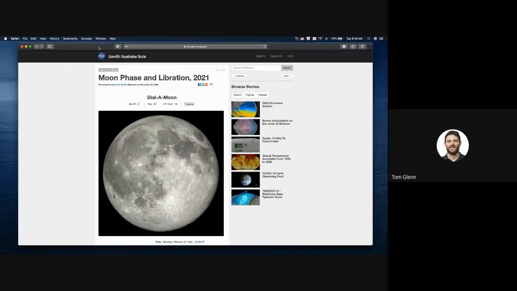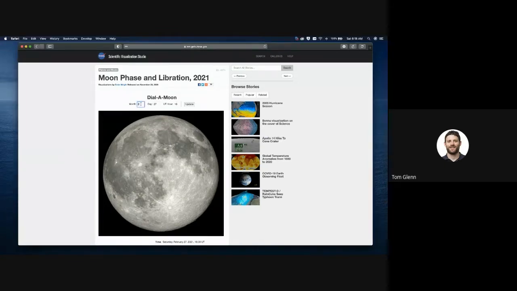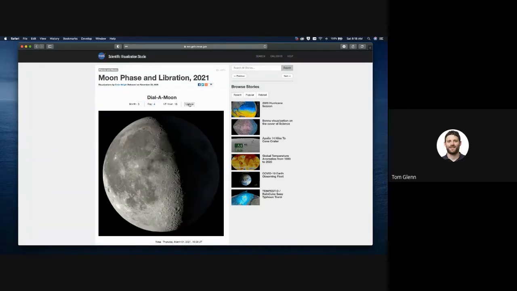Every year NASA's Scientific Visualization Studio comes out with this moon phase and libration calculator. They call it Dial-A-Moon. If you just Google search for Dial-A-Moon, you'll find it, and it even goes back almost 10 years, so you can find this for a lot of years. For example, to the hour, this is the moon right now. If we want to know what it's going to look like on March 4th, there we go. Since we are currently nearing spring, in the northern hemisphere the first quarter moon is highest in the sky right now.